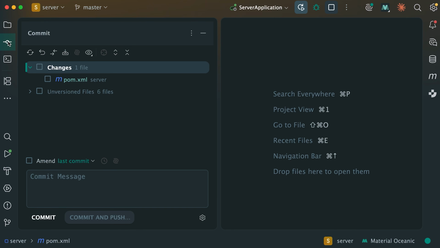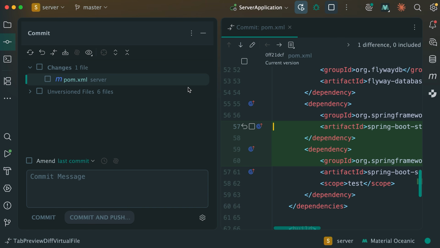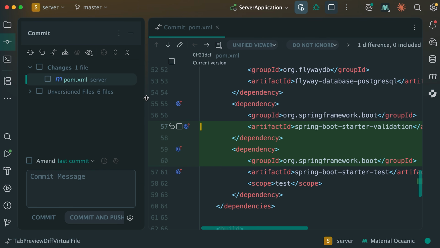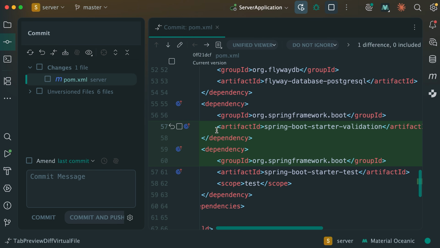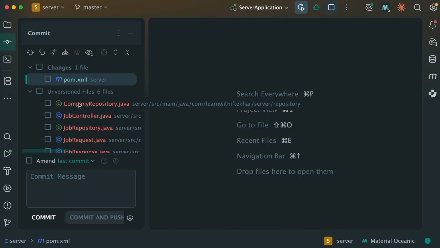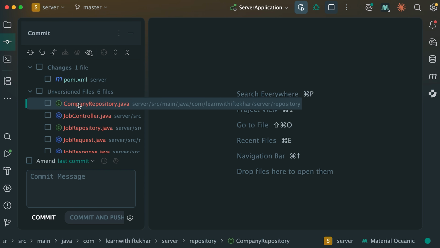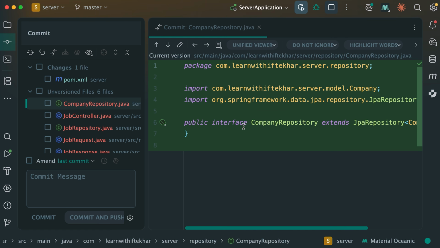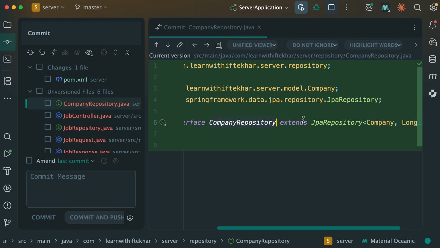I will open the commit panel. This automatically lists all the changes so we can review them easily. The first change is in pom.xml. It has added a new dependency, Spring Boot Starter Validation. This is for Spring input validation support. Now let's look at the new files. The first one is company repository. It's an interface that extends JPA repository.